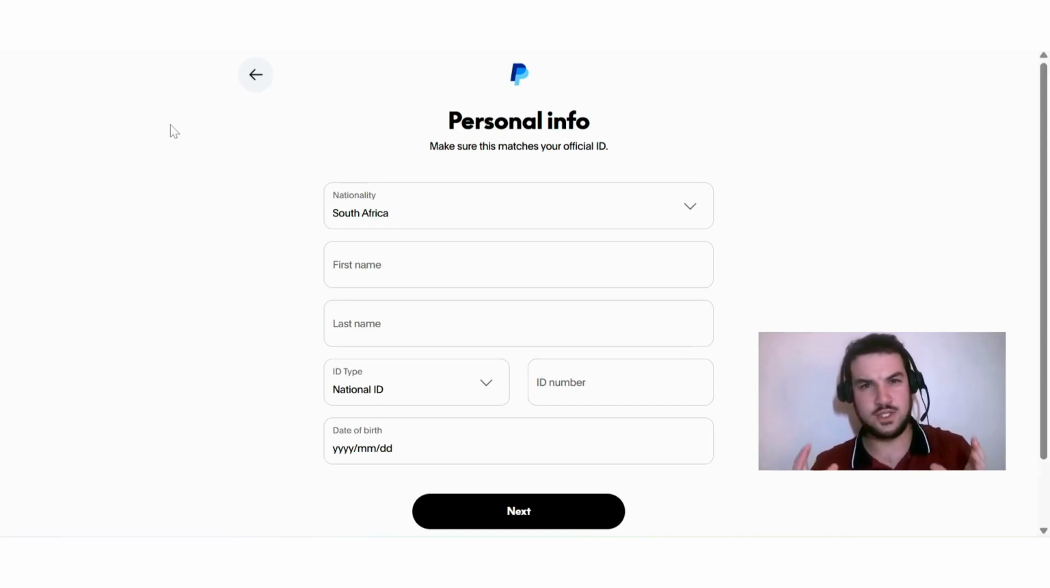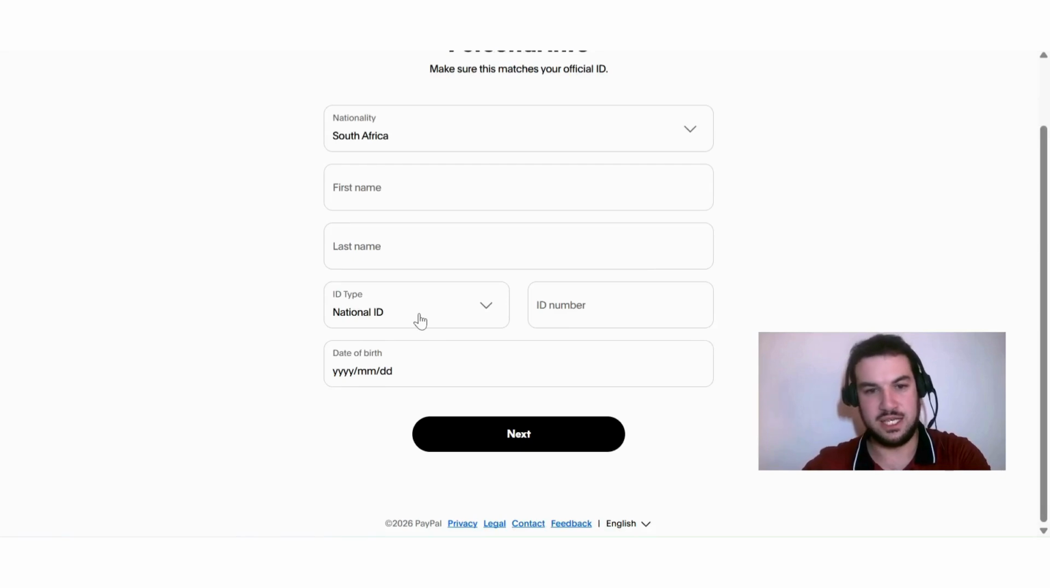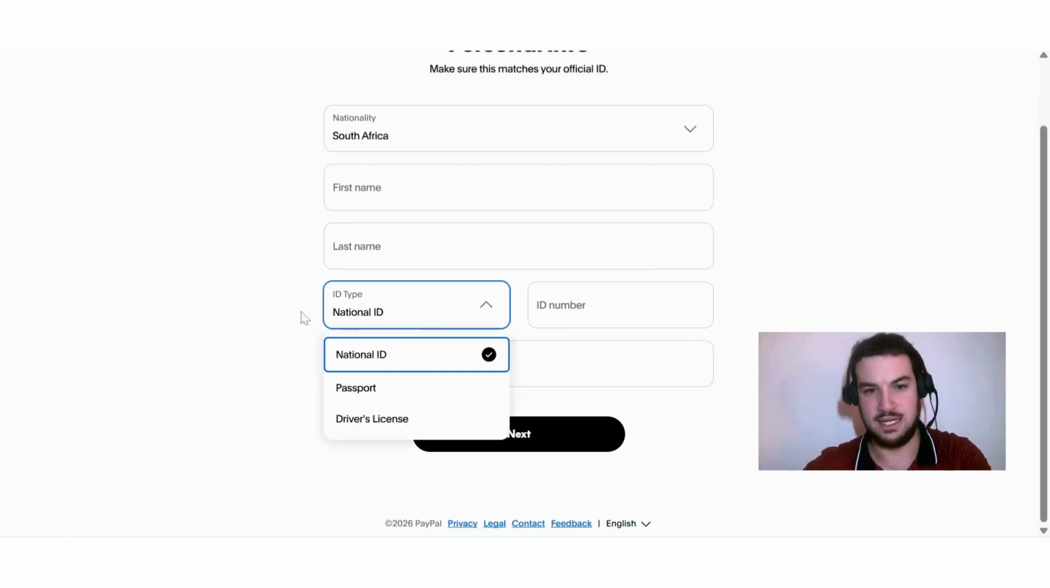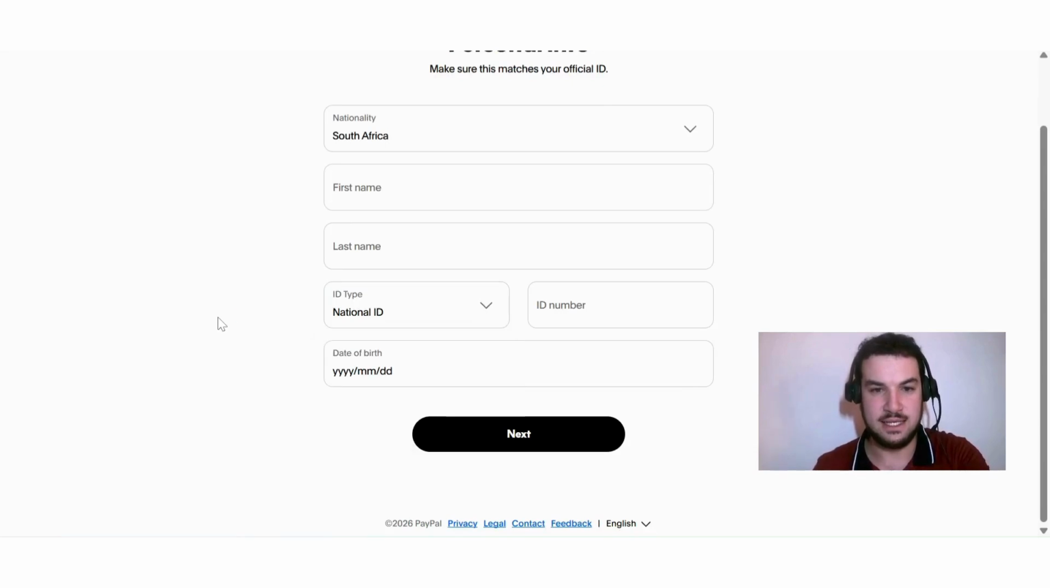Now, after creating a strong password, you'll need to enter your personal information. They say here, make sure this matches your official ID. You're going to select your nationality, enter your first name and last name, and then you can choose your ID type. This can either be your national ID, passport, or driver's license. If you choose your national ID, you're just going to enter your ID number and then your date of birth, and then you can click next.